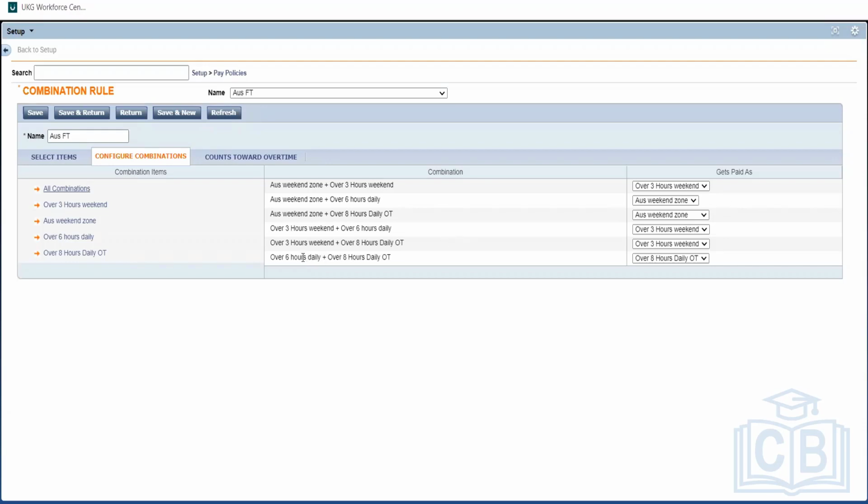Here, this one you are clear, right? When 6 hours and 8 hours come, we need to pick 8 hours. Similarly, when 3 hours and 8 hours come, we are going to give priority to the weekend, because weekend is where we are providing them a special pay. And if you see, over 3 hours weekend and over 8 hours daily overtime both give the same amount, which is 2.0. But we need it from the third hour itself, and both are the same amount. So I will go with the 3 hours weekend.